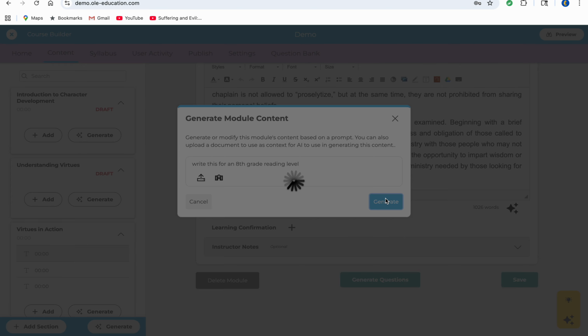So let's wait for it to go here. It's going to be reading this and trying to regenerate it at a lower level. Now, the one thing you have to know is when you do that, if you accept it, it will replace what you currently have. So if this is information that you only have in one place, be sure you have it where you can get at it. Okay, it's still doing this.